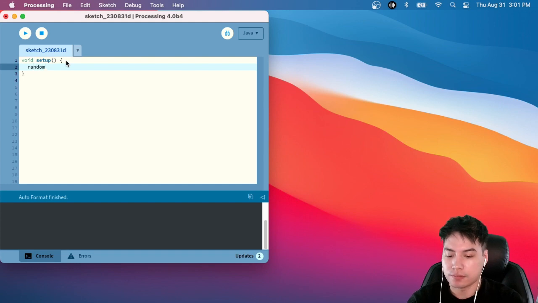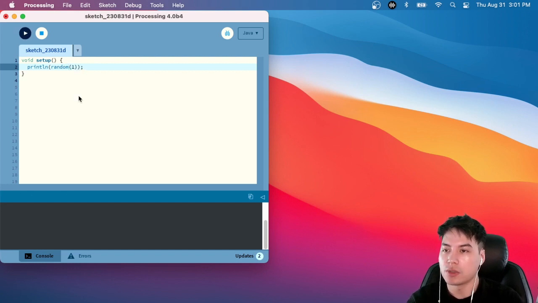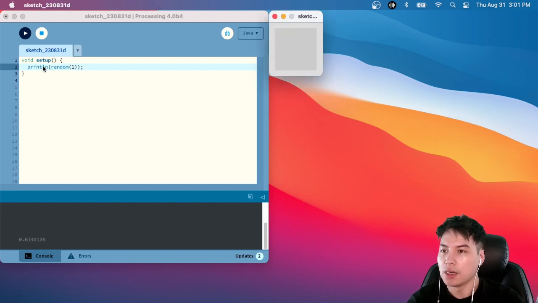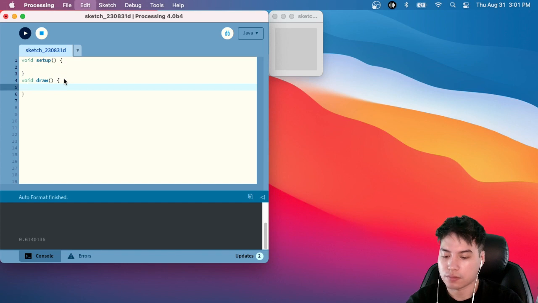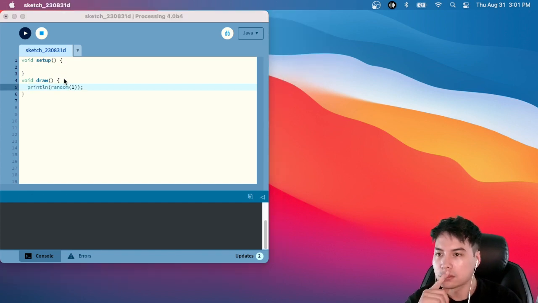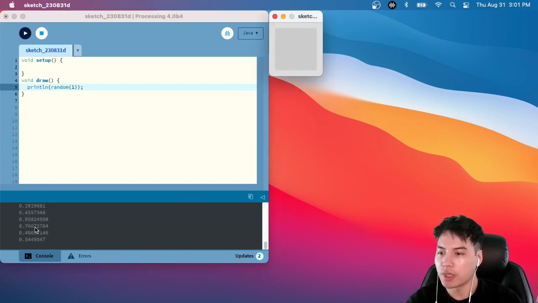So random will return a floating point value, and let's print this, between 0 and whatever number you put in here. So if I say random 1, it's going to return a number between 0 and 1, right? And if we were to put this in draw, you can see now I'm getting values in between 0 and 1.